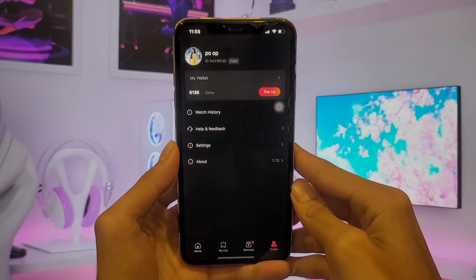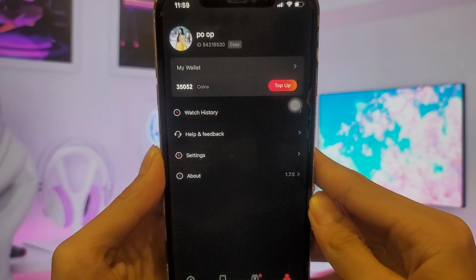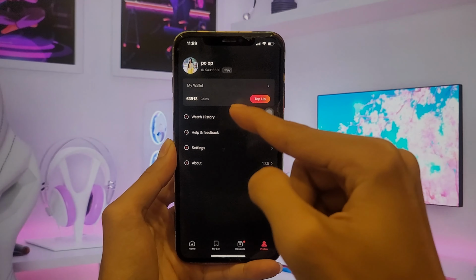This bittersweet heat. Congratulations! Now you get unlimited coins on your Dramabox 2025 account.